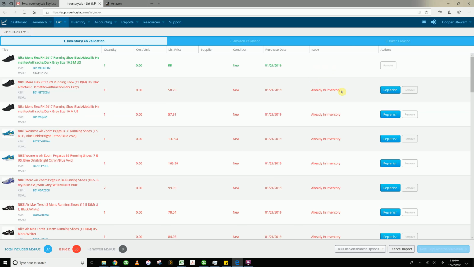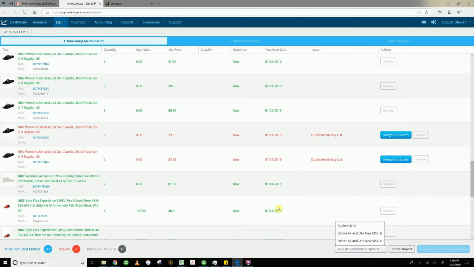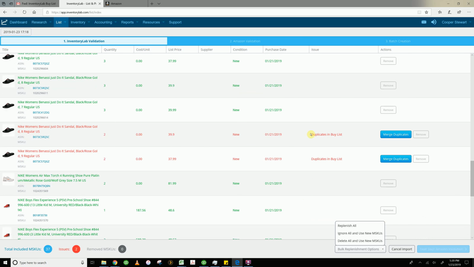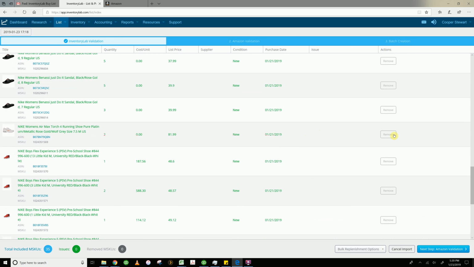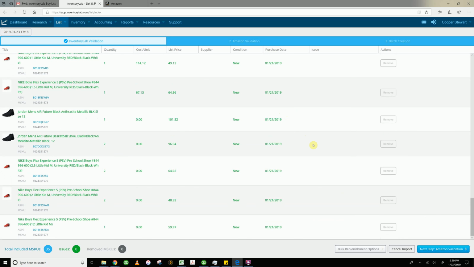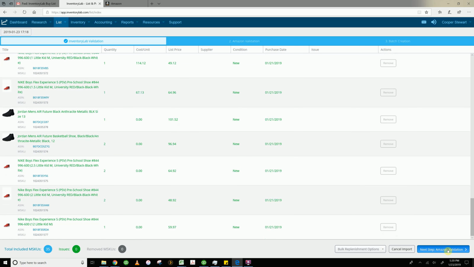And just as a tip, once you get to the point where, as you can see, I could be manually doing all these, but under bulk replenishment options, I can just do replenish all, hit yes, and all those turn to green. So another problem we're having is duplicates in the buy list, which means we scan the same barcode and add the same item twice. So what we're going to do is merge these so the right number is reflected. So now everything's green, so we're going to hit the Amazon validation button.